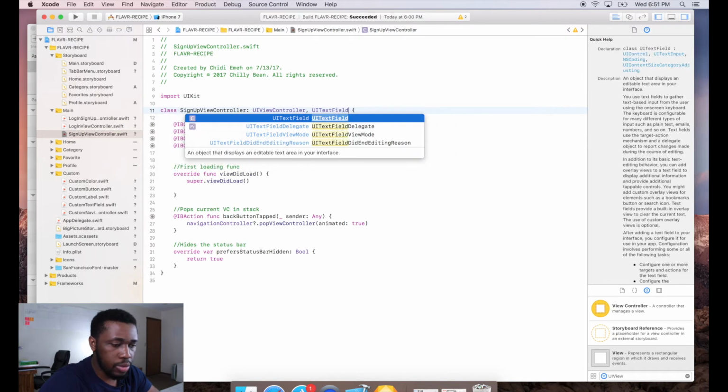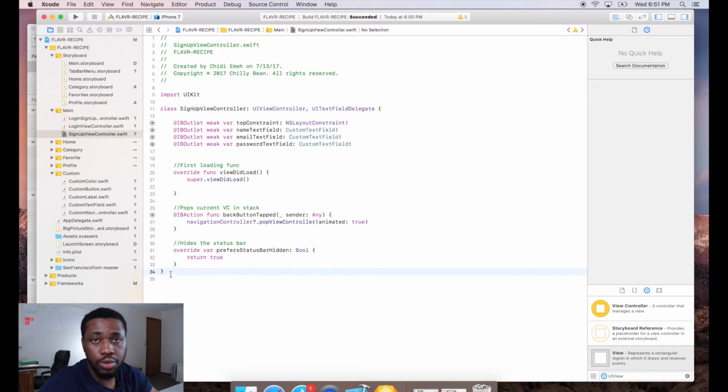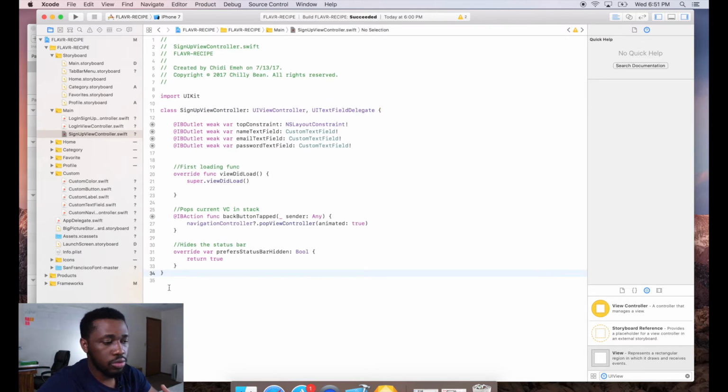So I'm going to select that protocol, and I want to add some methods for the protocol, to reduce that top constraint once we start typing, and increase it back once we stop typing. So I need those methods that tell the text field what to do. All right, so I'm going to make an extension here.